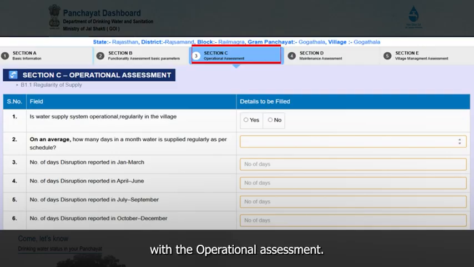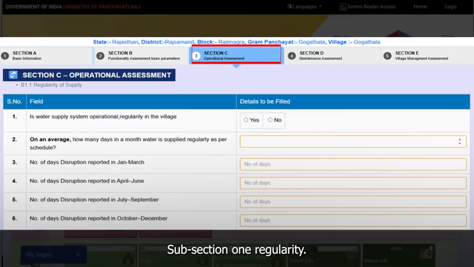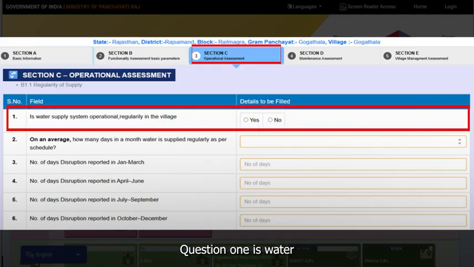Section C deals with the operational assessment. Subsection 1. Regularity. Question 1. Is water supply system operational regularly in the village? If the system is functional and not permanently dysfunctional, select yes, otherwise, select no. Note: if the answer to question 1 is no, you may skip questions 2 through 6.